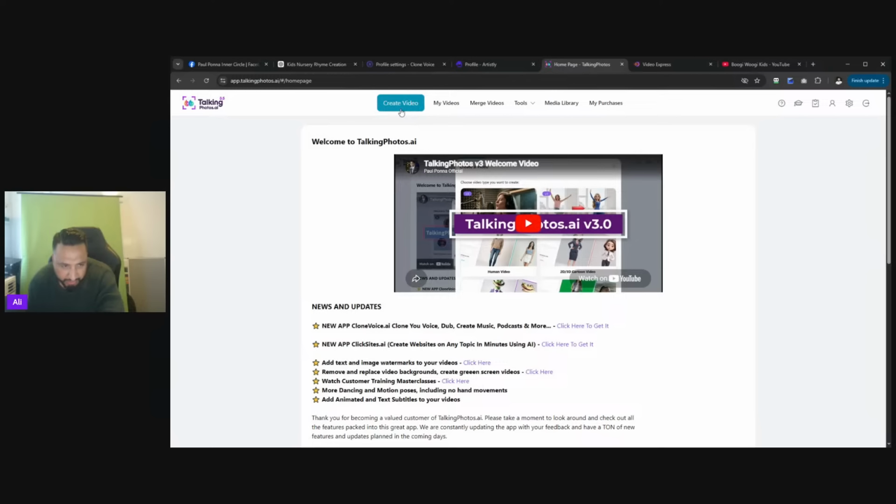So Talking Photos AI, for those that are probably watching for the first time, and its capabilities. I'll show you some of the capabilities of it.